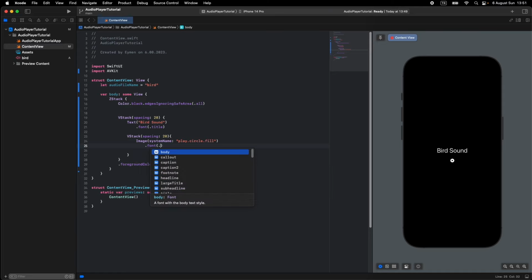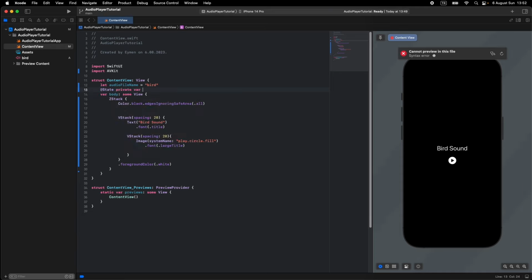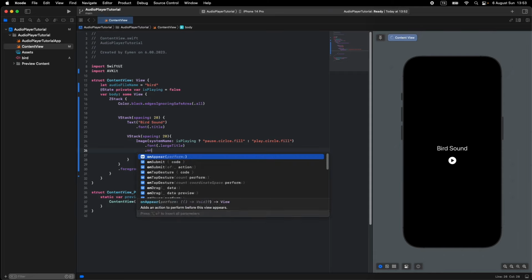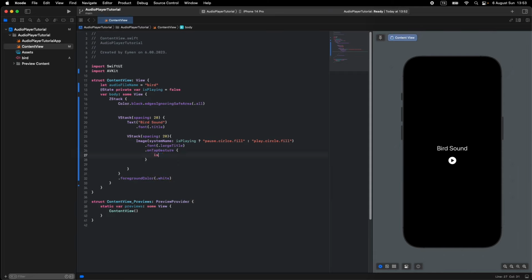Let's add a font for this icon called large title, and we should add a boolean variable to switch from play to pause for the video or audio. So for this, go up and write @State private var isPlaying equals false by default. So in your icon system name, use the isPlaying private variable and a question mark. If it's true, like it's playing, we should display pause.circle.fill like this. And if it's not, show play. And let's change from false to true by clicking on this icon. So write isPlaying.toggle.